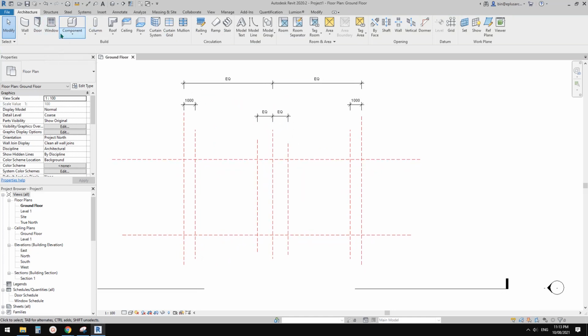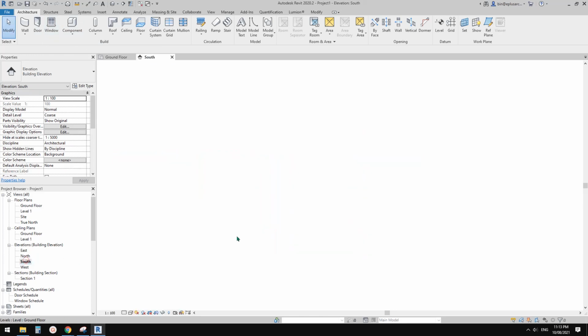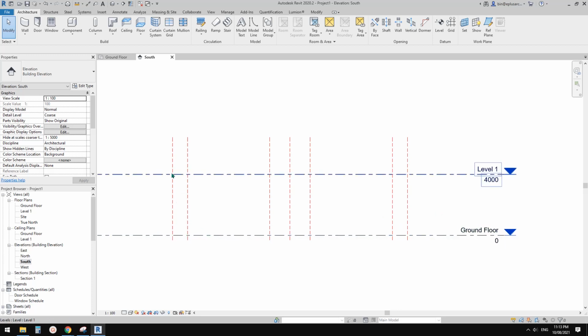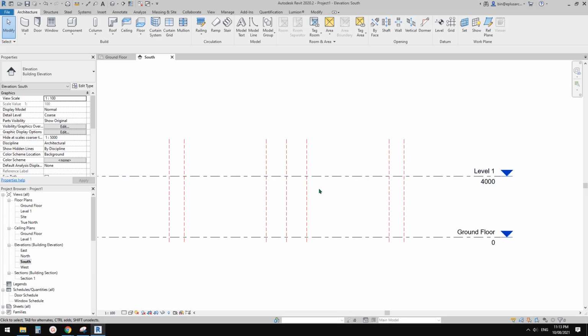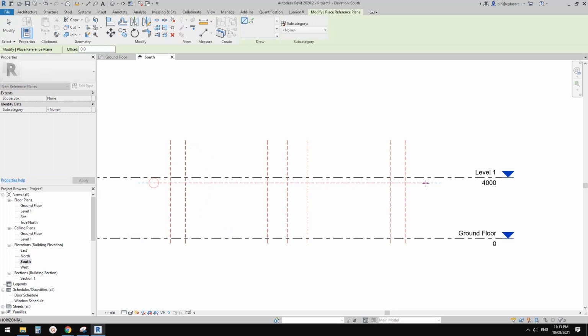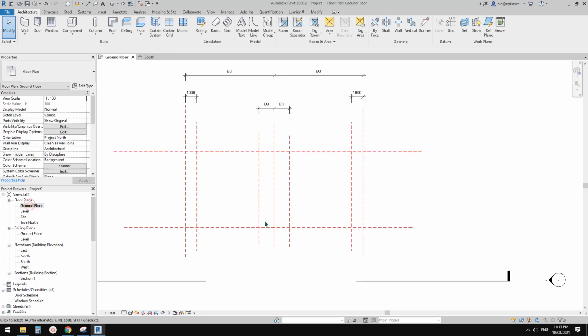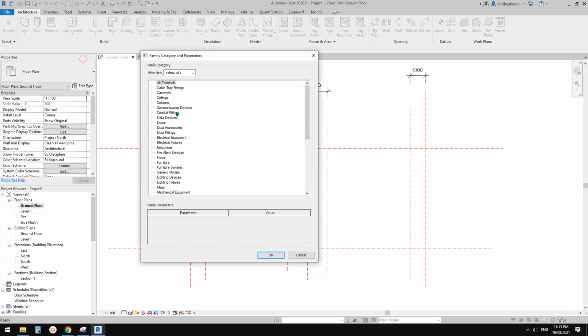So first, hang on, we need more. This will be the elevation, so it will start from top, go down and go up again. So we might need some more reference plans. I'll just draw some there for now. Later we can adjust them. Now let's go back to ground floor. Model in place, mesh, and OK.